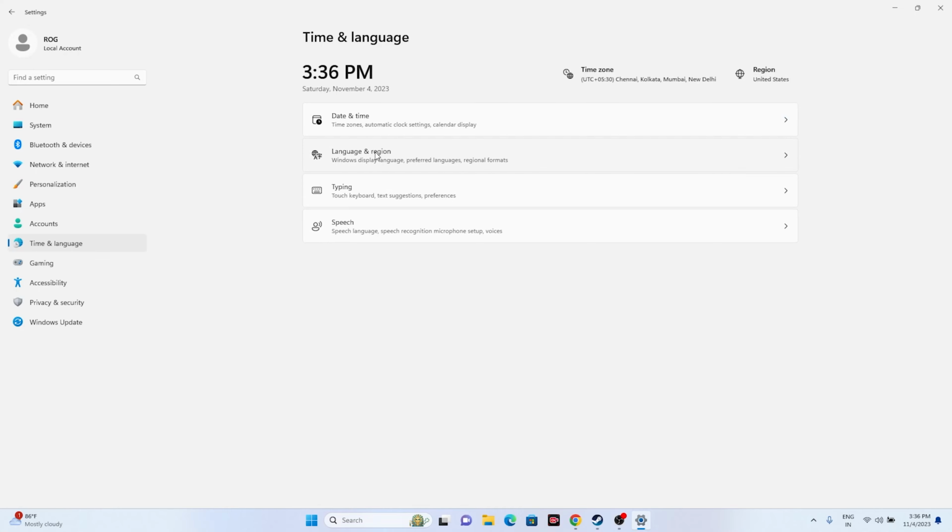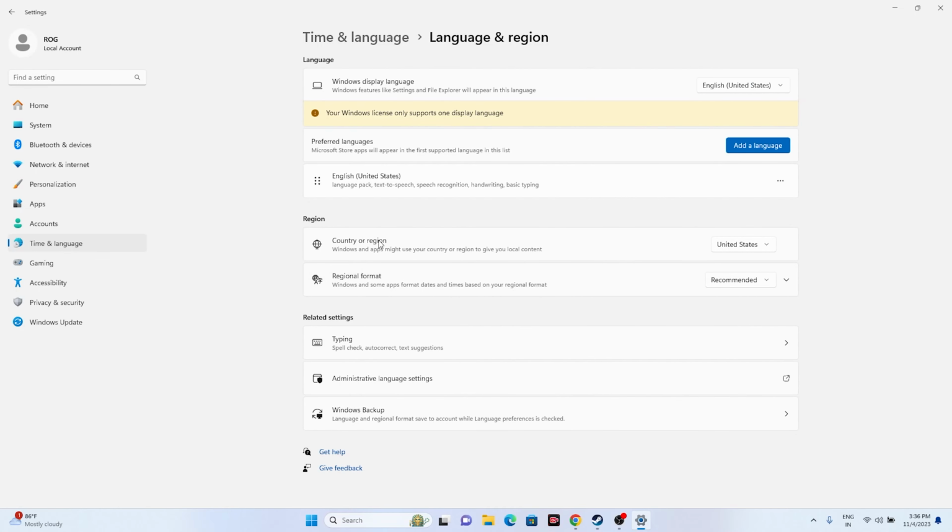Just go back and go to language and region. Here it is very important that you set the geography according to your country. If you're in the United States, set it to United States. If you're from the United Kingdom, set it to United Kingdom. If you're from India, set it to India.